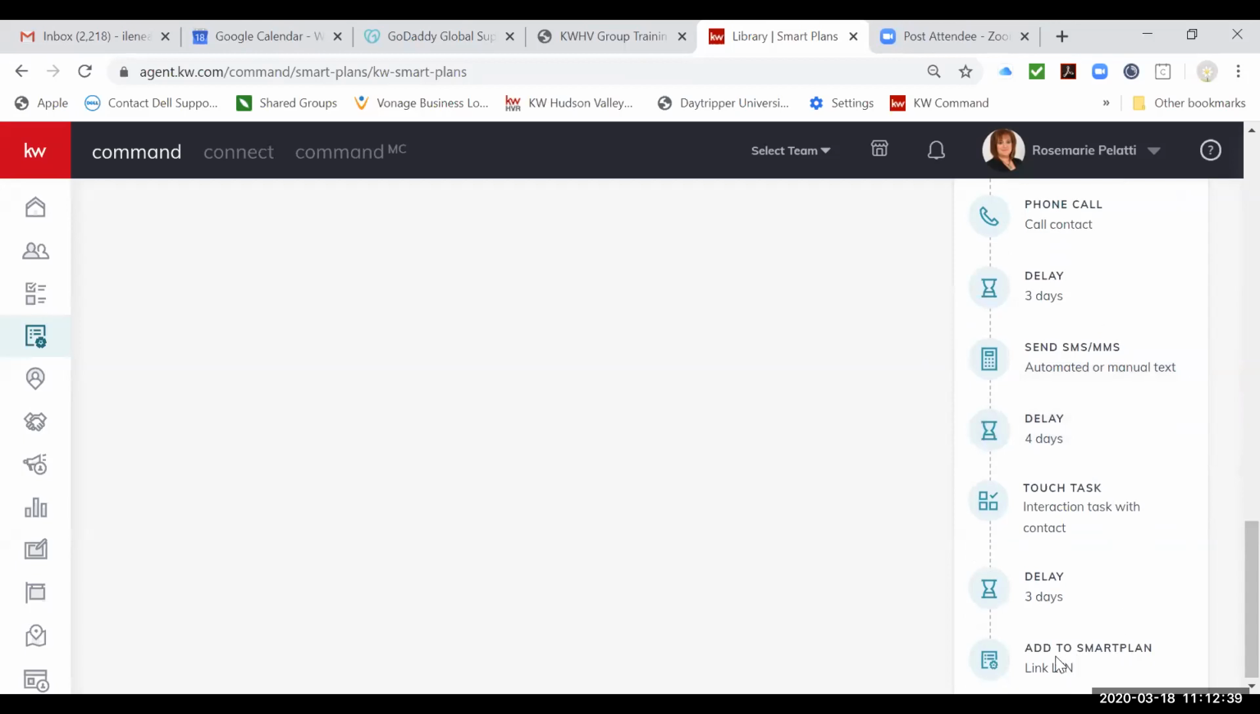And what's great is that after the open house one is done, it's going to link to the long-term nurture smart plan. So basically, once the open house plan is over, it'll automatically link them to the long-term nurture. That's what LTN stands for.